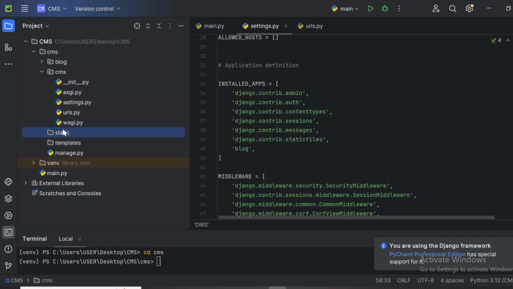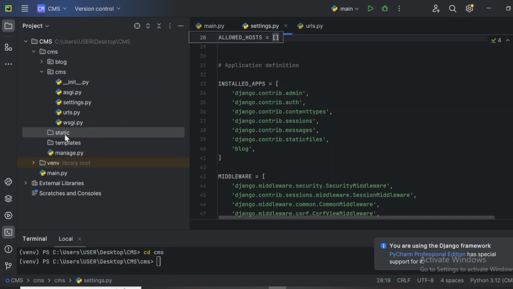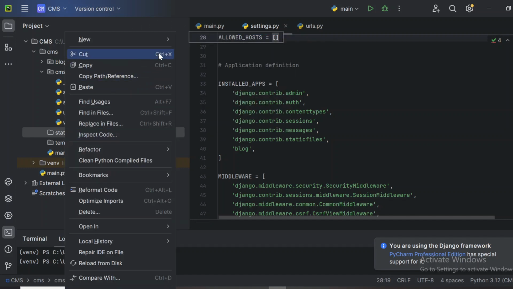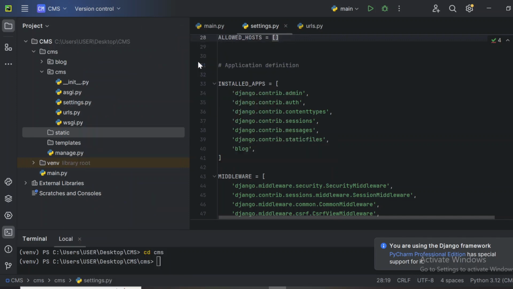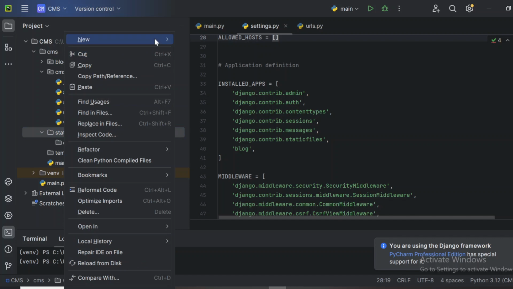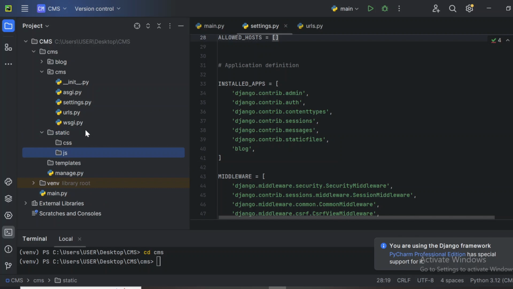Yeah, so here we need to create another directory in our static. We're going to name this CSS. Then we'll create another directory: just right click, new, another directory, and we'll call this JS. I think we have JS and CSS, and I think we're good to go for now.